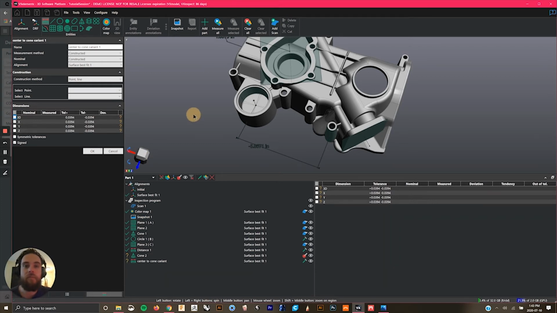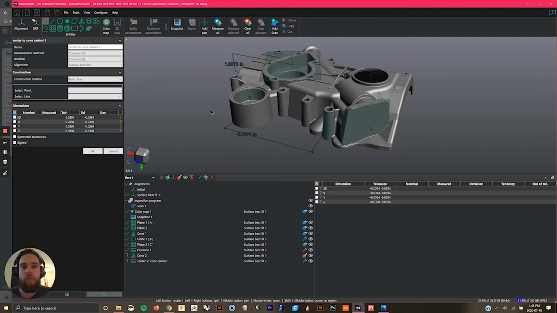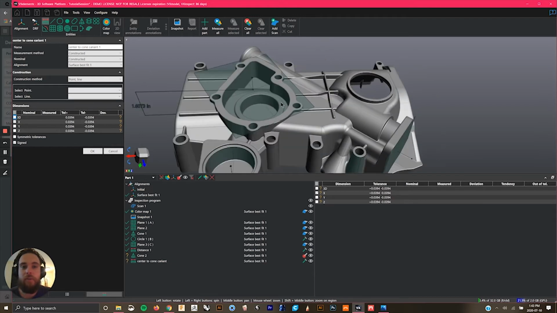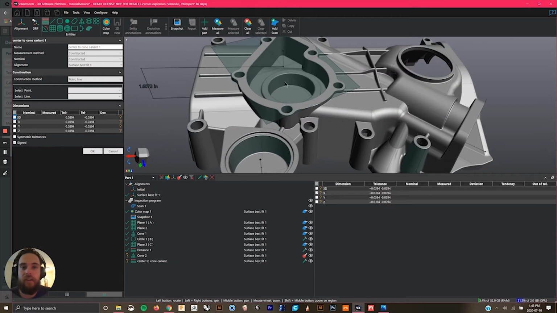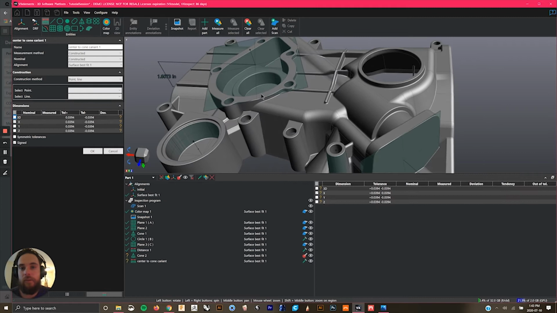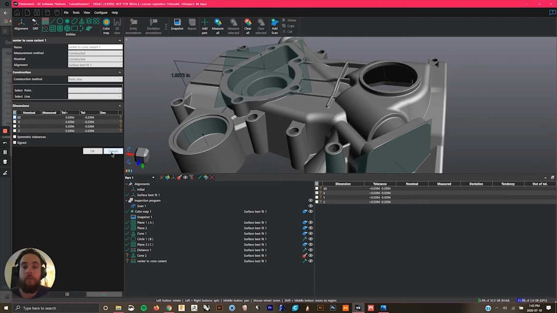Here's an interesting problem. What if we want to check and measure the perpendicularity of this inside feature to the datum plane on the top? Maybe they're very important and need to be related to each other in that absolute way. Well, we can check that using these very same tools.